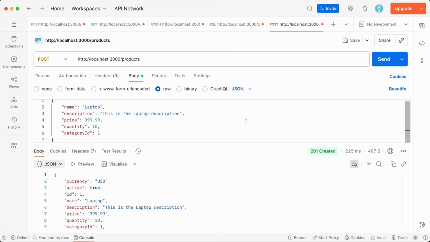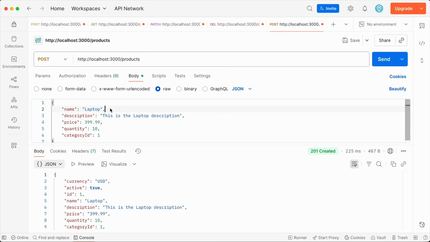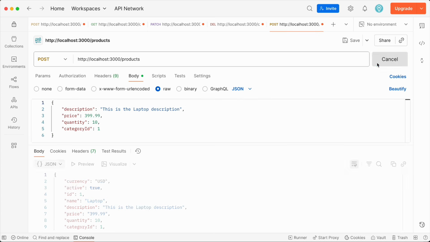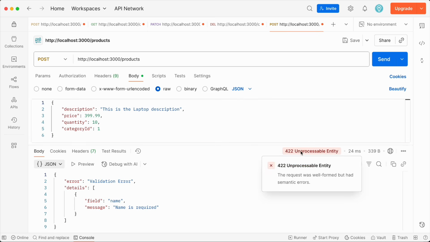Now let's test some validations here. So first, let's remove the name property from here and click on send. Great, we got 422 unprocessable entity status code and the validation error details inform that the name field is required.